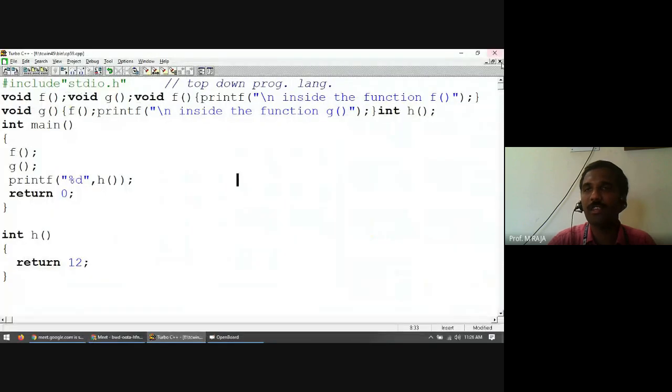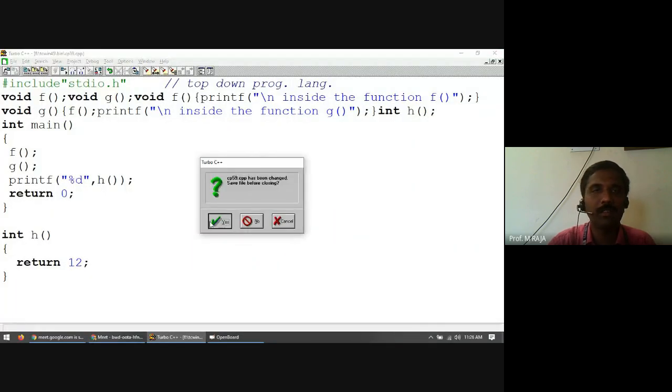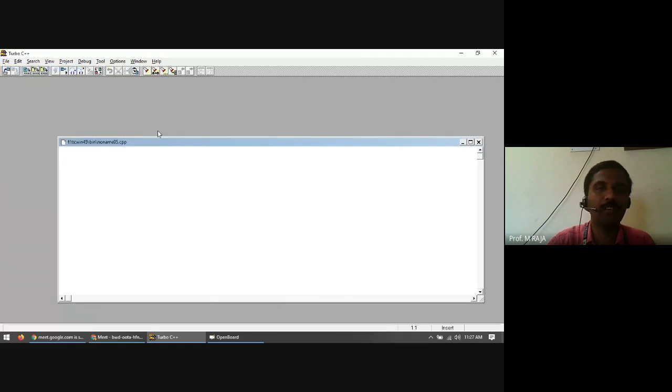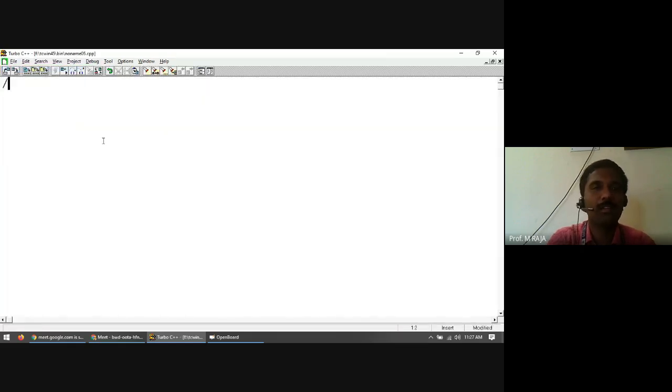Next, let us see what local variables and global variables are. Before going to see what storage classes are, let's first explore what local variables are.